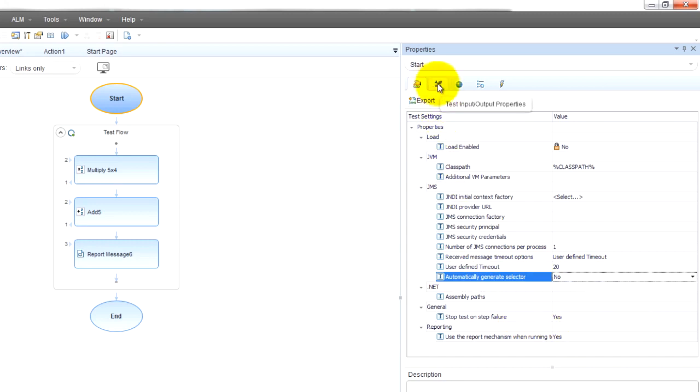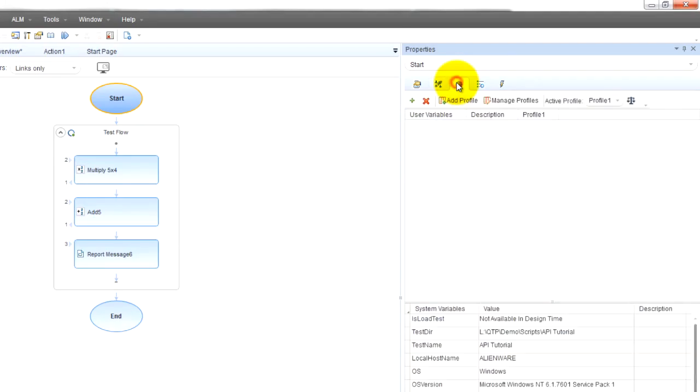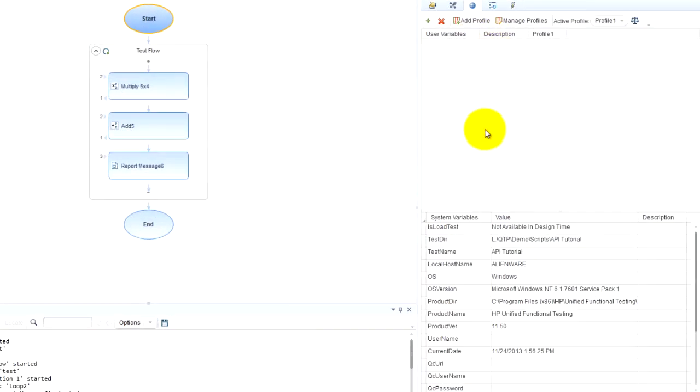Then we have test input and output properties. Here, you can add, if you want, some outputs and some input parameters, just like we used to do in the old versions. We got the test variables. So here, you guys can check out all the test variables. So these variables show things like the test directory, test name, local host name, so on.